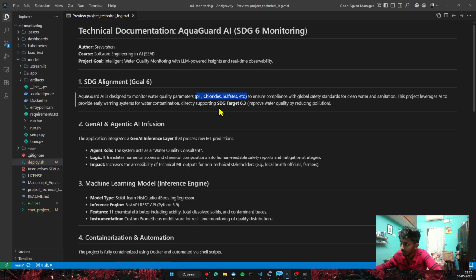So we trained a machine learning model, that is the HistGradientBoostingRegressor model, which is a model from the scikit-learn library, and we served the model using a FastAPI wrapper. So this FastAPI will listen for the input, and this serves the model as an endpoint. So as we send the parameters as the input to the model, it will predict the water quality and return the quality score index.